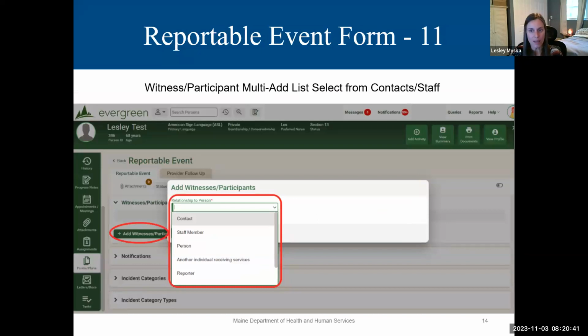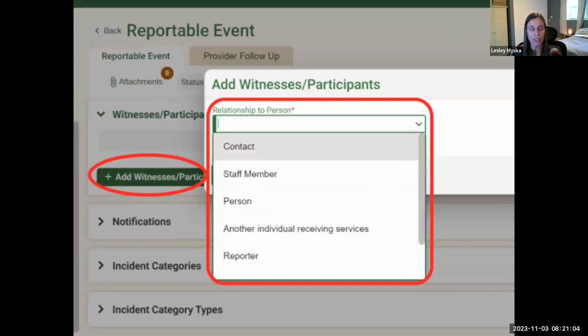Some more new field types and features that Evergreen offers, for some forms, are multi-add lists and the ability to select or display content from other areas of the system, including the person contacts and the assigned staff. So the witness and participant section of the reportable event form uses both of these. The multi-add list appears as a green action button. It's a little bit grayed out in the screenshot because I had already clicked it when I took the screenshot.